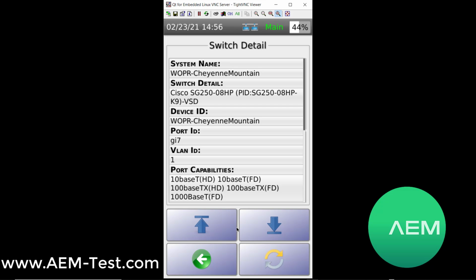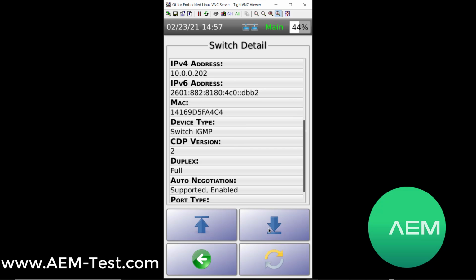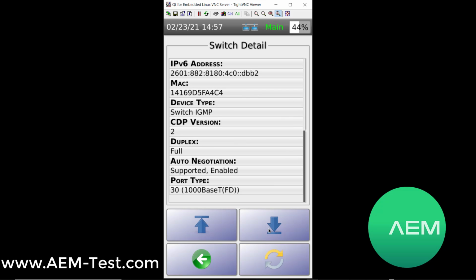And here we see valuable information displayed about the switch to which we've connected. We can see the system name, we can see the detail about the switch, we can also see the port to which we've connected, as well as the associated VLAN. We can see port capabilities, and if we scroll down, we can see additional information such as the capabilities, the IPv4, IPv6 address, MAC address, and more information.